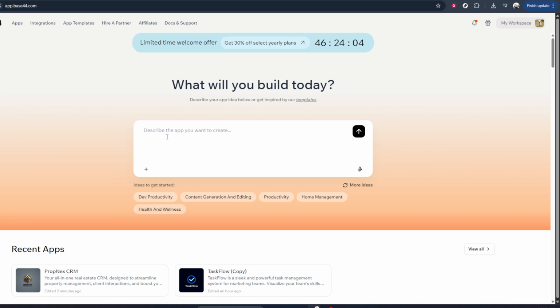When you first open Base44, you'll usually be taken to a starting dashboard or home screen. Here's where you begin by describing your app. Think of this as telling Base44, in plain language, what you want your AI to do. For example, you might say something like, I want an AI that helps summarize customer feedback, or I want a chatbot that can answer questions about my product. The clearer and more specific you are here, the better suggestions and structure Base44 can give you.